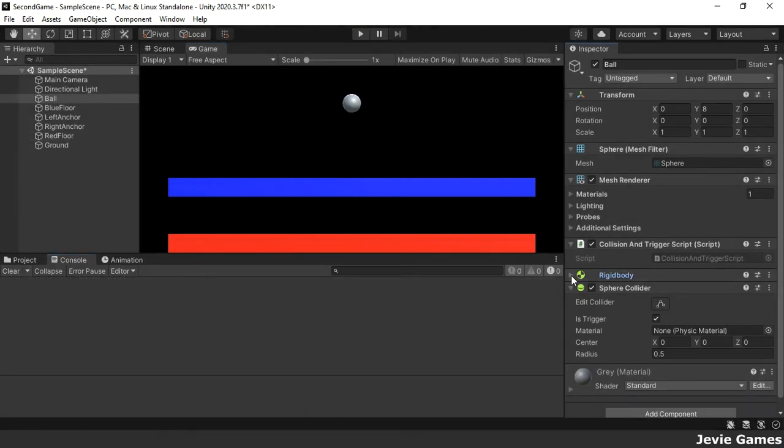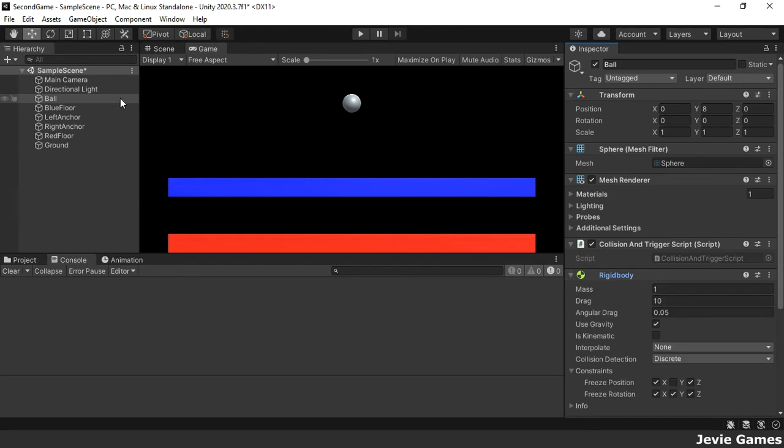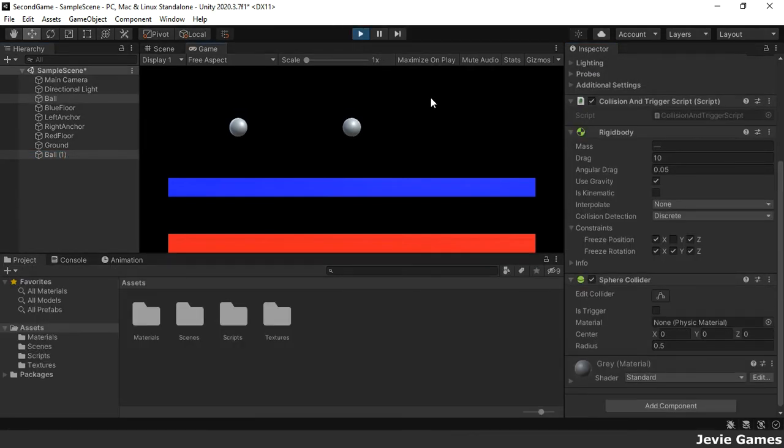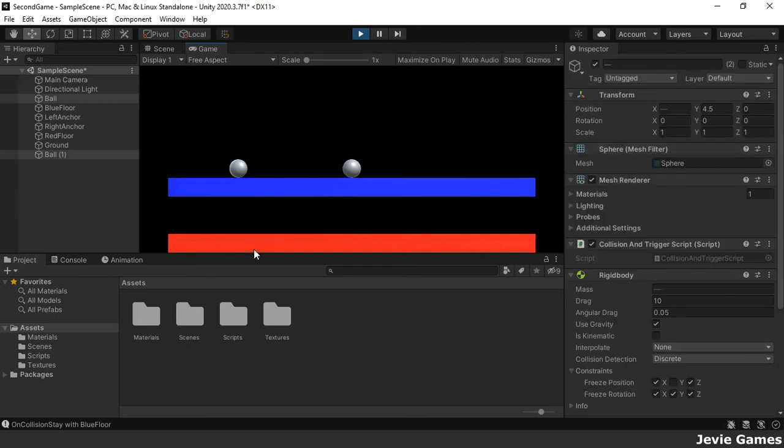Making one rigid body have greater mass than another does not make it fall faster in free fall. The drag property affects the rate of free fall. A low drag value makes an object seem heavy, a high one makes it seem light.